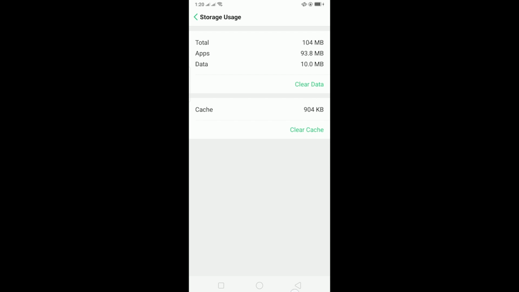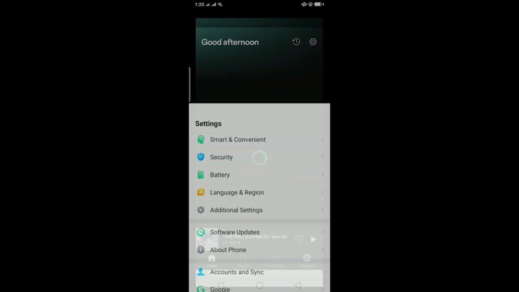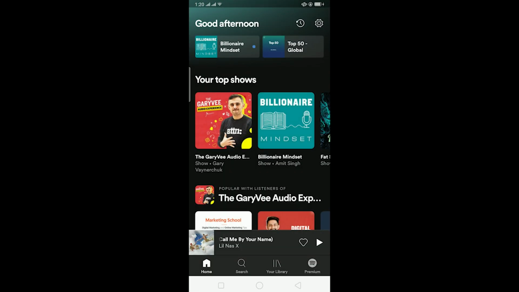And if you can't download music even after doing all this, then the last option is to report this problem to Spotify, and Spotify staff will try to fix it from their end.